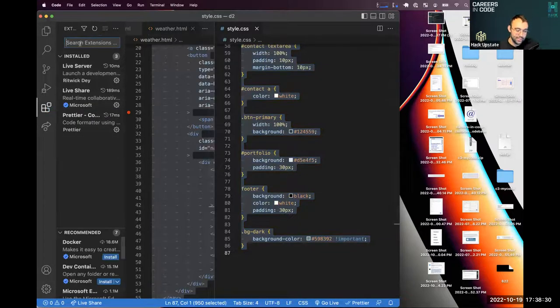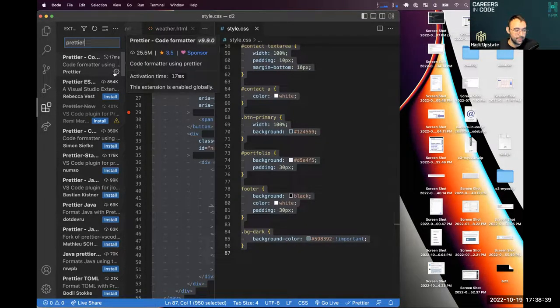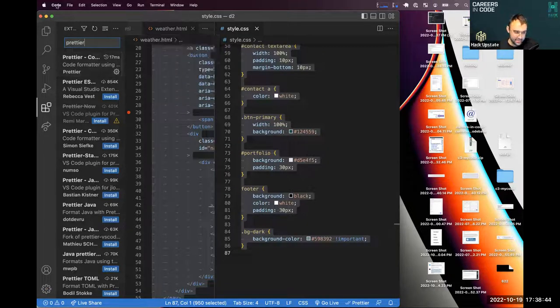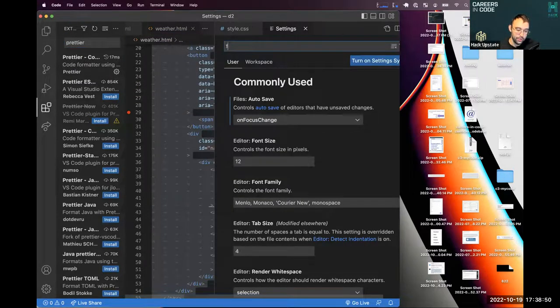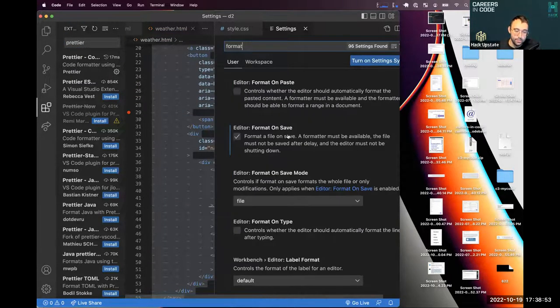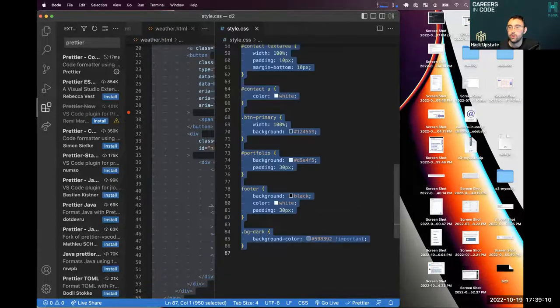Over here on the left, let me just quickly reload that. Up at the top, you can do a search for Prettier. It is going to be the one all the way up at the top that has like 25 million downloads. You'll get a little blue install button here. I have the gear because I already have it installed. Then up at the top, if you go to code, preferences, and settings, you can do a search for format. And you want to make sure format on save is checked and turned on. And then if you do a search for formatter, you want to make sure it's set to Prettier here. And then anytime you save, it will automatically indent your file for you.